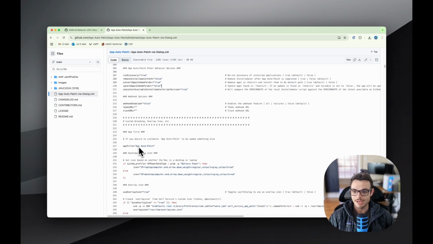Lastly is app title. This is just going to change the window title of when App Auto Patcher appears, so you can customize it to be more environment friendly. So with all of that explanation out of the way, now let's figure out how to deploy this to Jamf Pro.